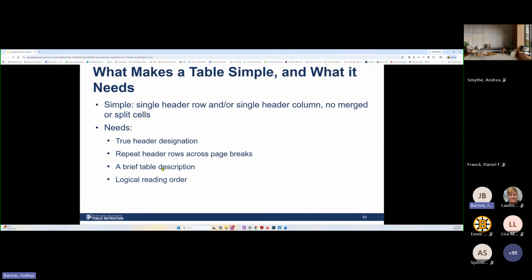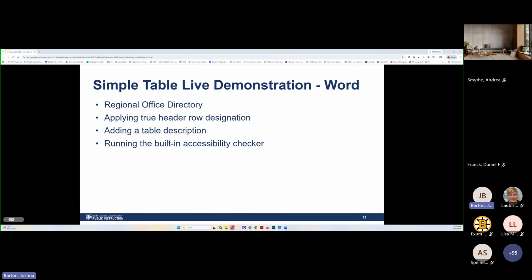A good practice is to have a brief table description ahead of it. It is not a requirement within the WCAG, but it's a good practice. And then always we want to make sure we have that logical reading order. So now that we've talked about that, we're going to actually go through that process of setting that up within our tables in Microsoft Word.